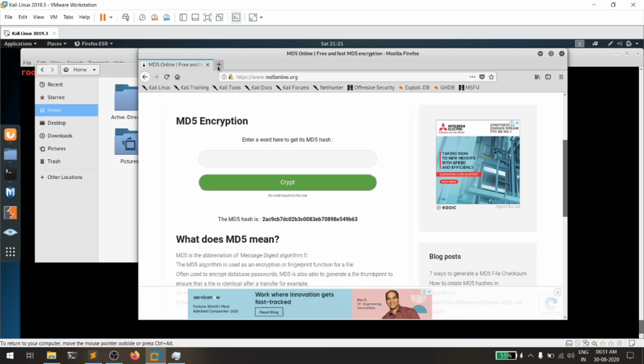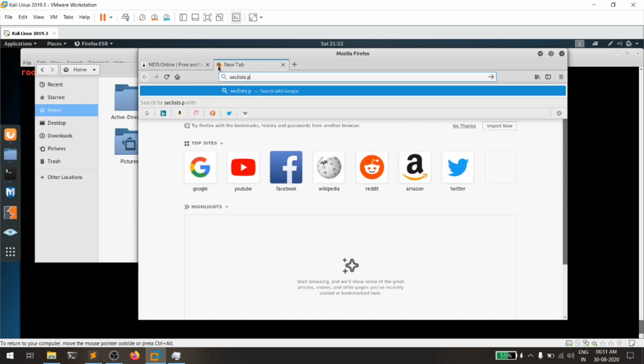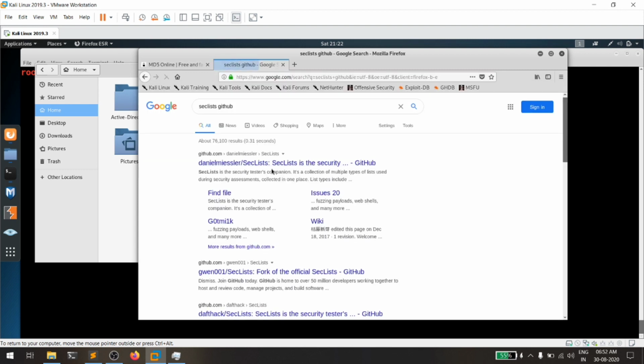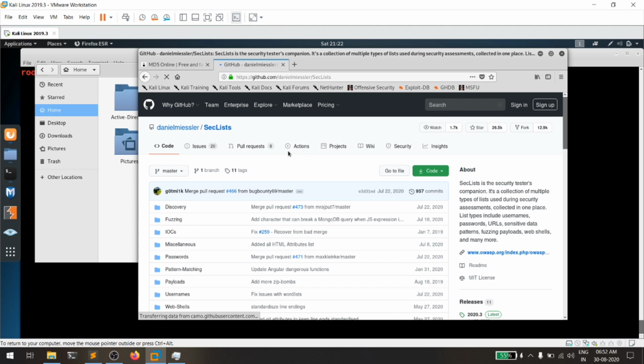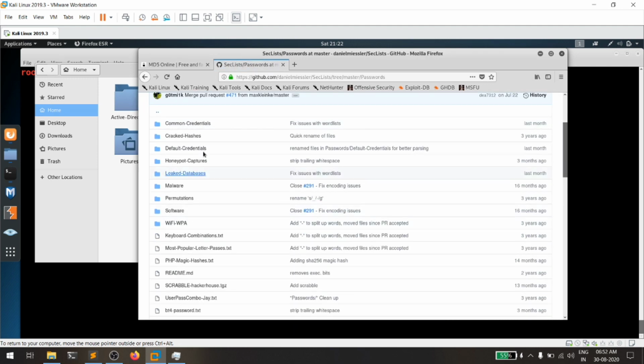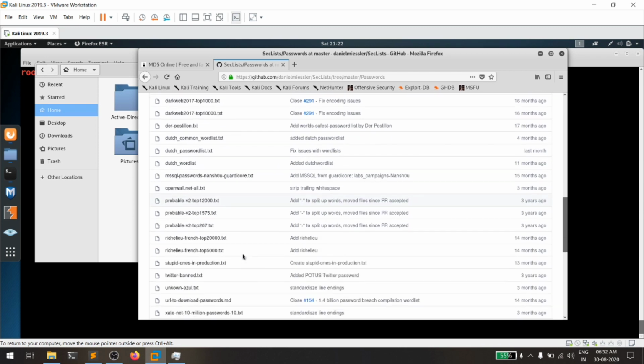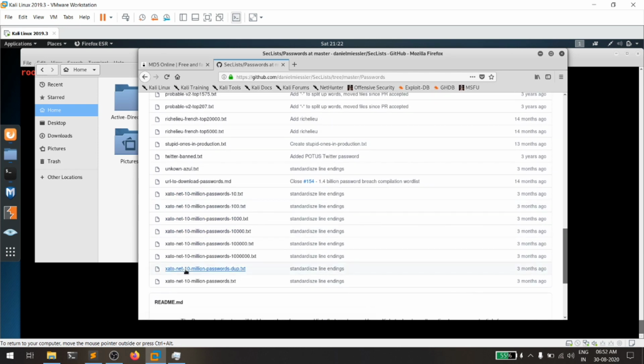Suppose if you simply type, there is also something like SecLists on GitHub, or you will find a ton of them. SecLists is one of the prominent ones. If you go to passwords, you can go with cracked hashes, and you can go with dark web top 10,000. I think there will be something like 10 million passwords as well. So you can try it out as well. When you are doing a pen test or anything like that, you can try all of this as well.